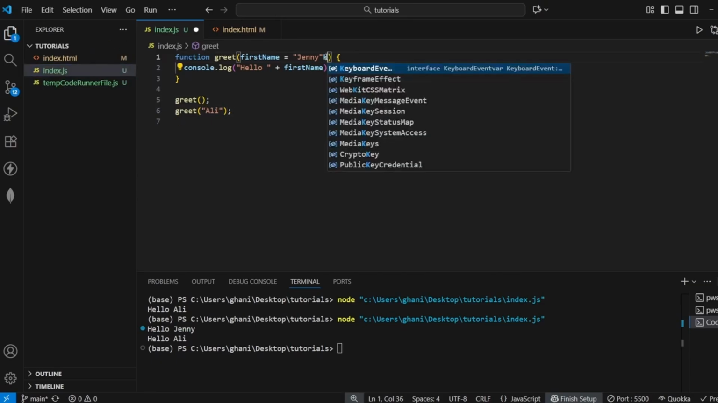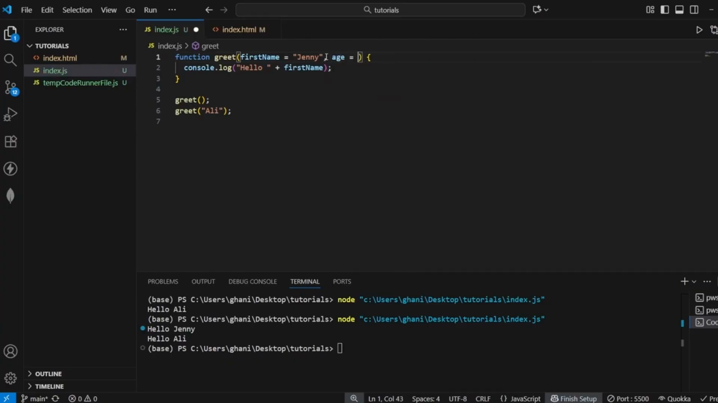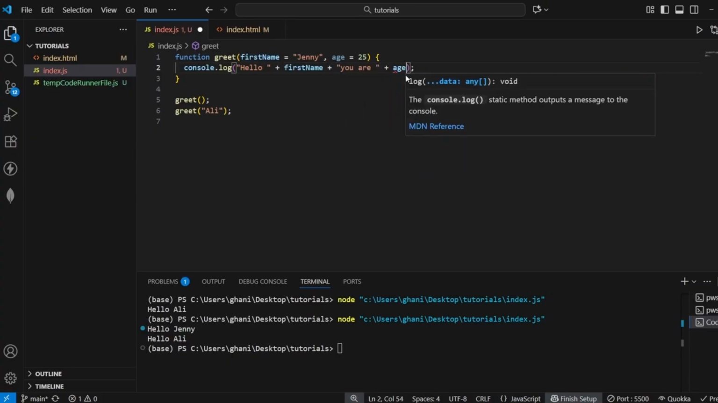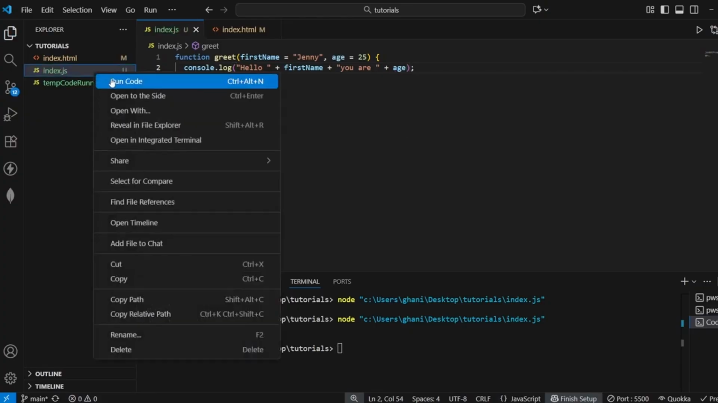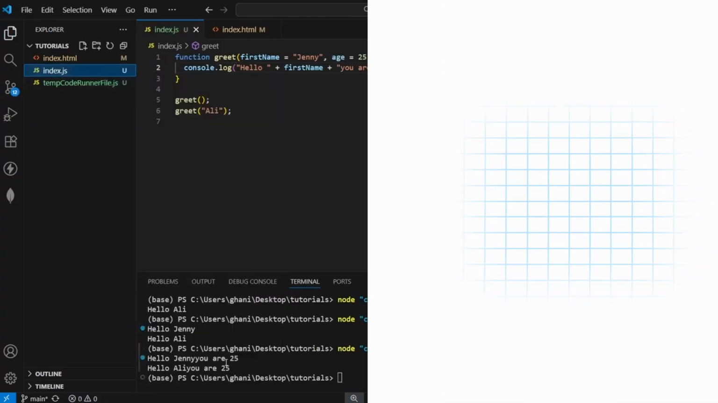And obviously you could also say the age is, for example, 25 if the user doesn't enter an age. And now you can, for example, say plus you are plus age, for example. We're going to run this again, and as you can see, now we also have an age.